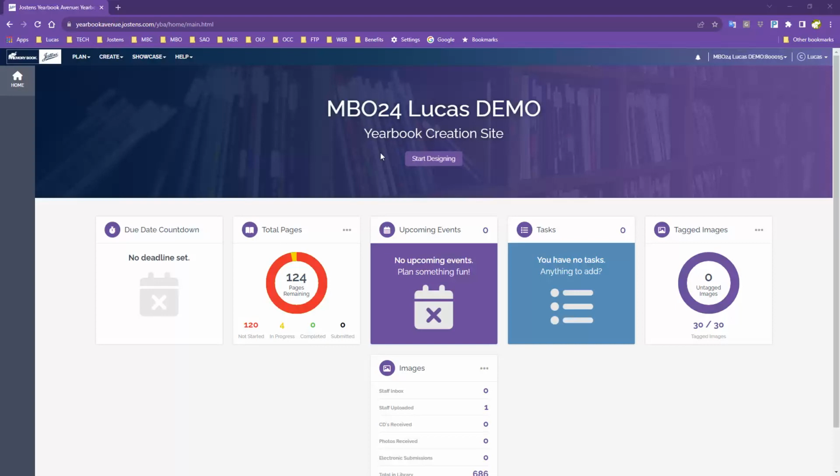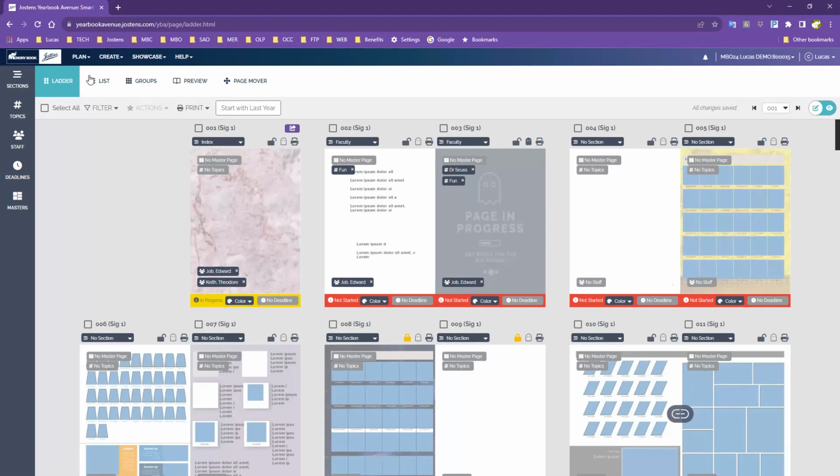I'm on the dashboard. To go to our page ladder, we're just going to go under Plan, and then to Page Ladder. Okay, so it's a completely new look here. If you're brand new to Memory Book this season, this is the look that we have. You wouldn't know what we used to have, but for those that are returning, you can tell it's a much different look than what we've had before.